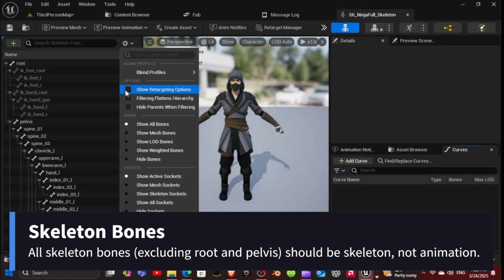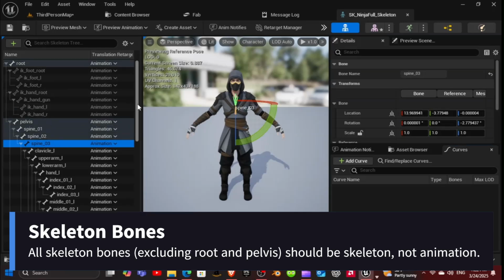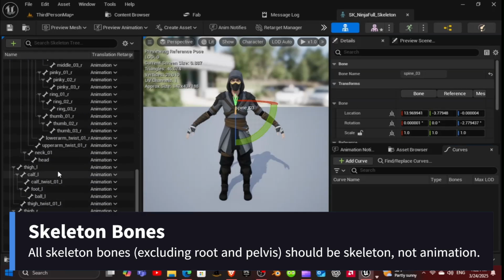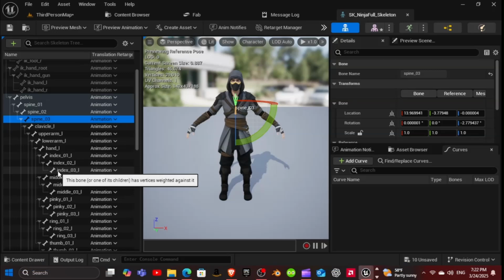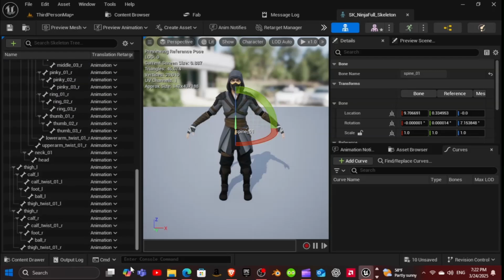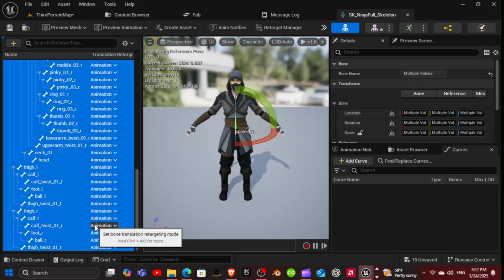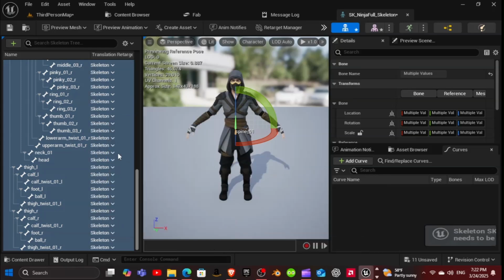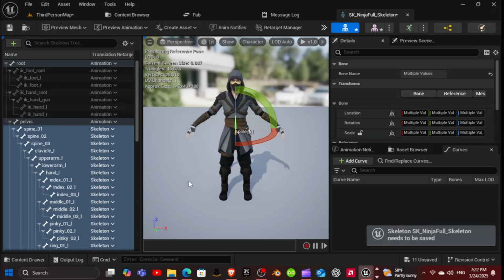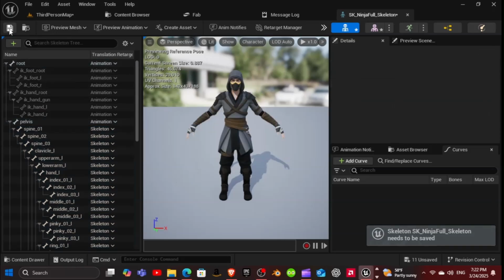With this new skeleton, all I have are bones that are animation, and it's going to be very awkward when I implement new animations to the skeleton. So what I'm going to do is select all of them, then set it to skeleton. That way it won't have any sort of awkwardness.